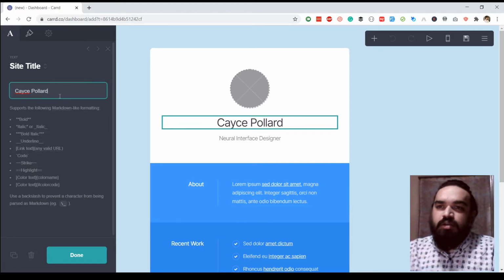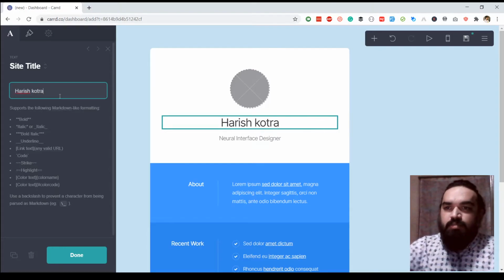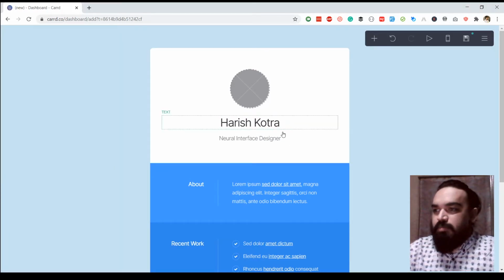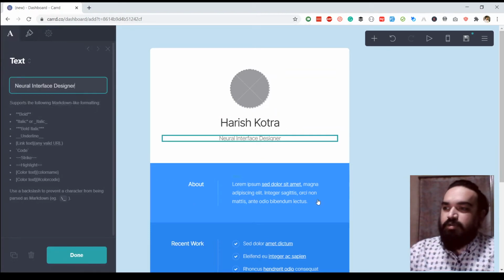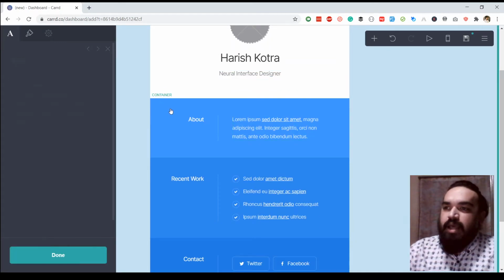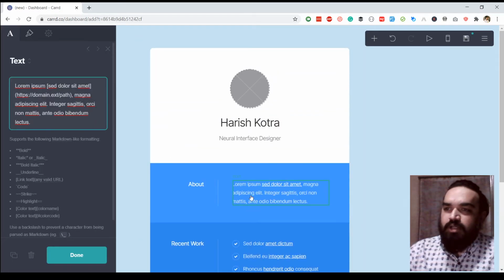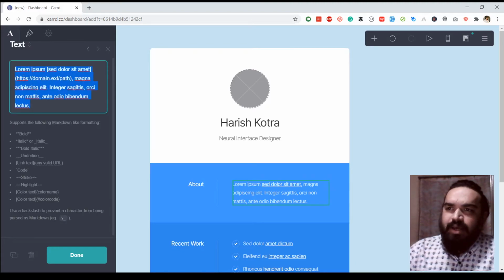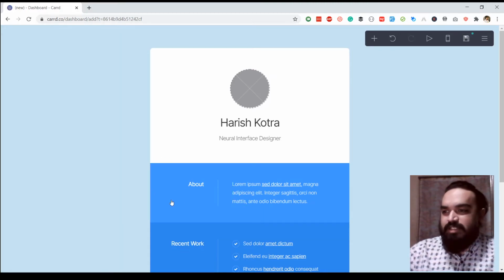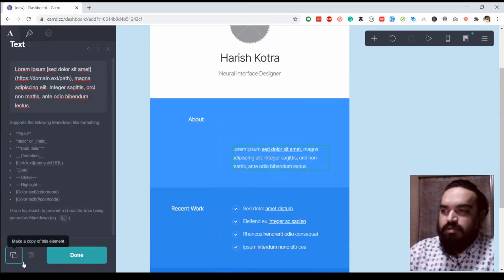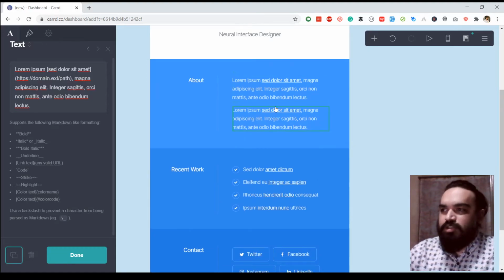So if I quickly change this to my name and say done, it should update. Yeah, essentially, you can click on all the elements and add. So the UI is pretty straightforward. You have to click on this and just update the text that you want to add. In case you want to, let's say you want to add a new section here, you will probably click duplicate, and there is a copy of just this element.